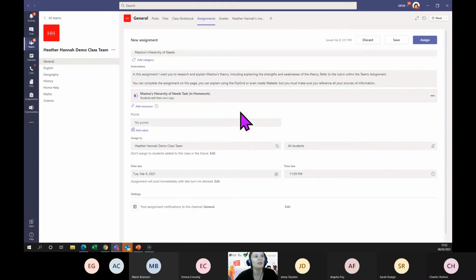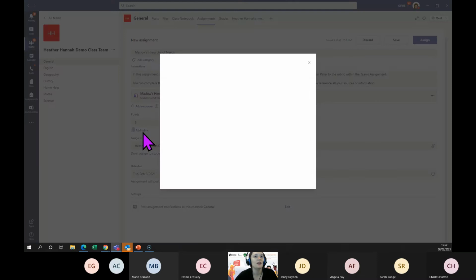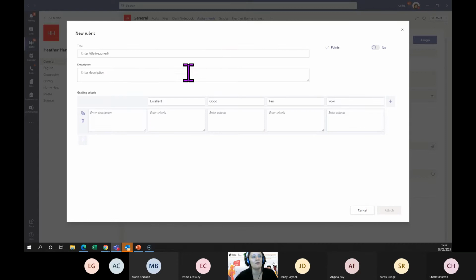So now I can add in some points. I'm going to put in 5 points, and then I can add a rubric if I wanted to. If I wanted to, I can upload a rubric, or I can click on new rubric, and this will give you your different options in here.